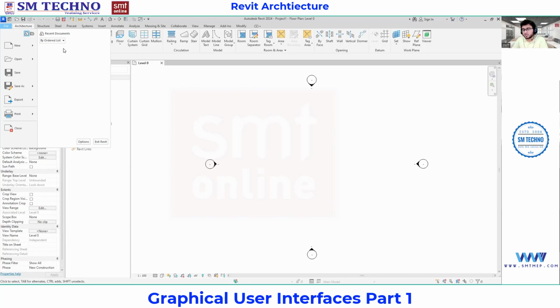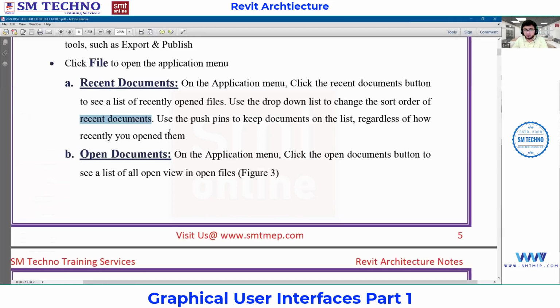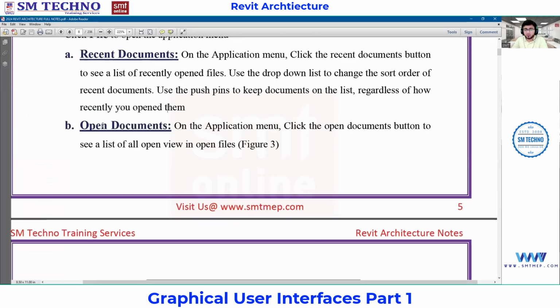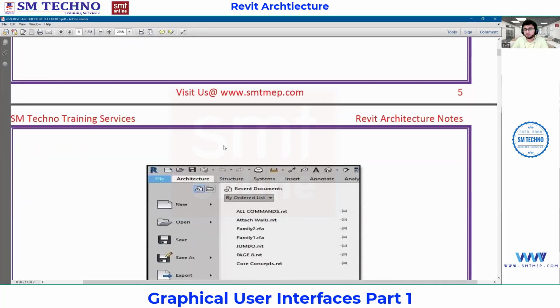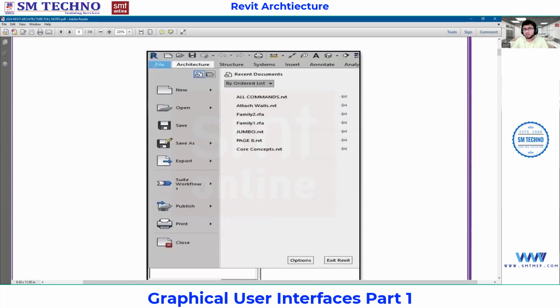You can arrange as per the requirement. But if you want to keep that file permanently, you are going to find the pin option over here. When you select that pin, it will stay in the list in the same order. Again, how to open the document? Generally, we have Ctrl+O as a shortcut key to open documents. On the application menu, click the Open Documents button to see a list of all open views in the open file, figure 3. So you can see the same thing.